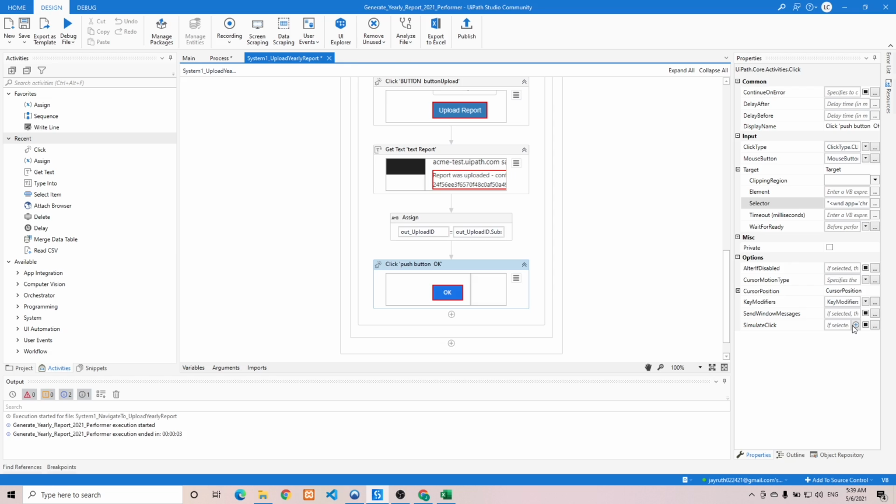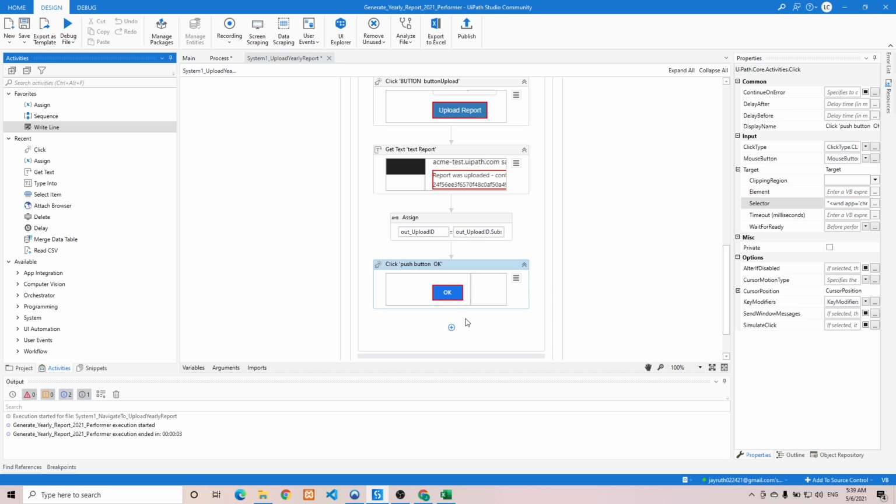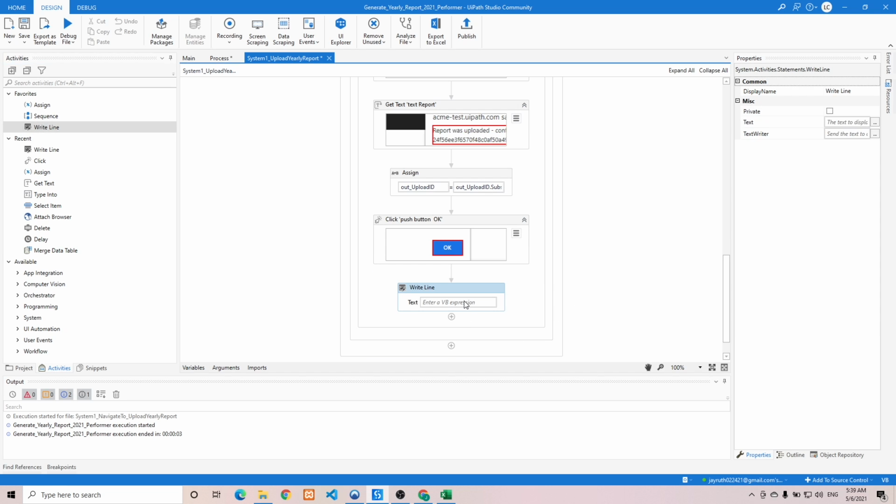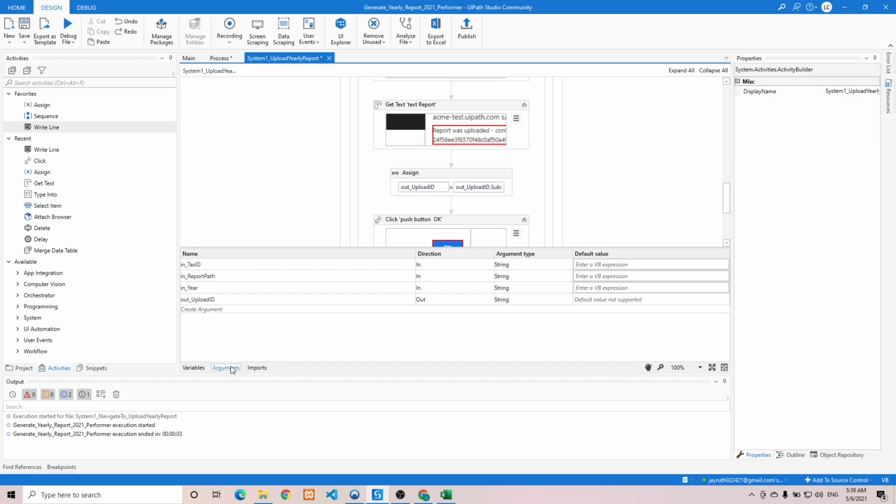And again, don't activate the simulate click, and that should be all for this workflow. So I think we need to test this. So for the meantime, let's add a write line activity, and I just want to see the upload ID. So let's add a default value in here for the meantime.